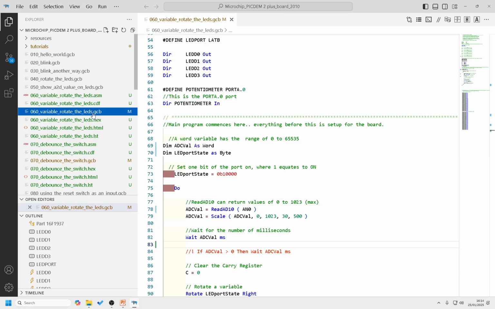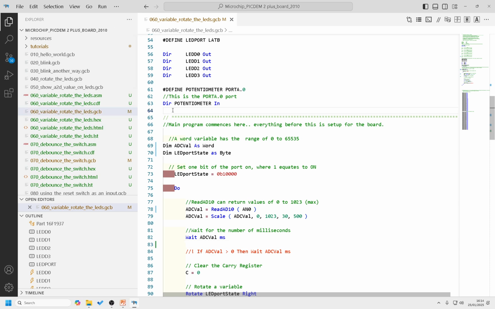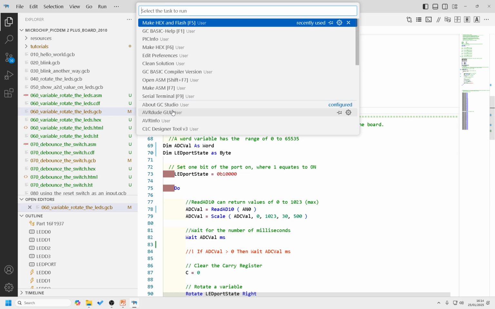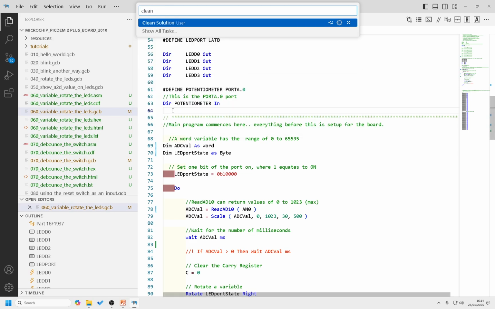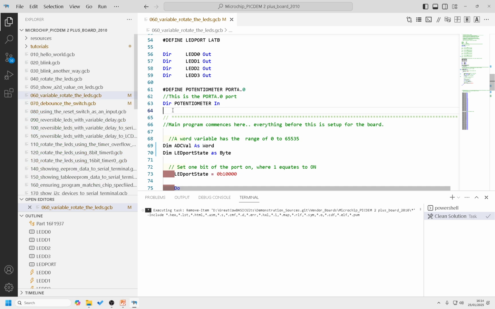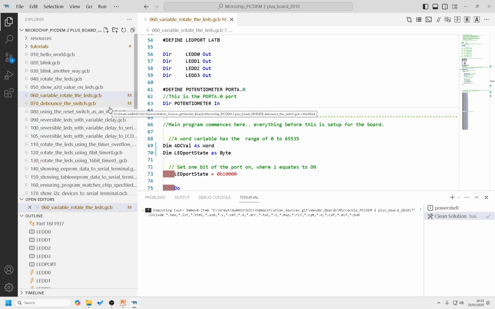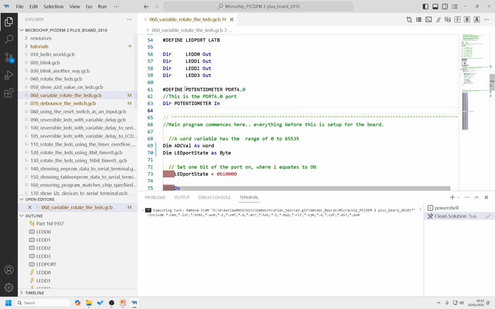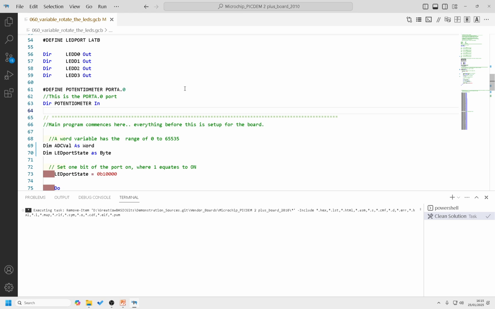Let's clean that folder up. I'll show you something you can do. Once you've got a GCB file open, function key F4, you can type in the word clean, and it will clean the folder, and it will get rid of all the files that you don't need, like all the list files and all the other files that the compiler creates. Now we've only got GCB source files, which is great. We've got the one we need. Variable rotate with LEDs, number 60. Let me shut down that window, Control B and Control J to turn off the terminal window.